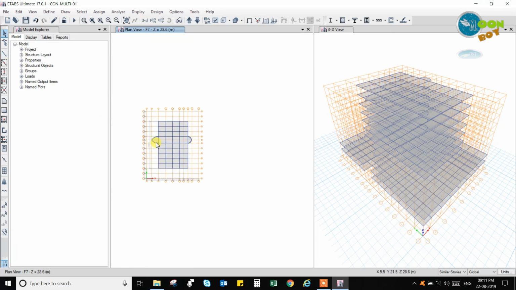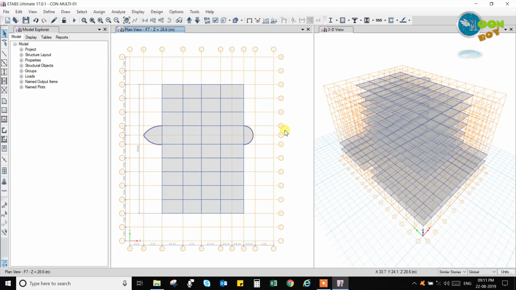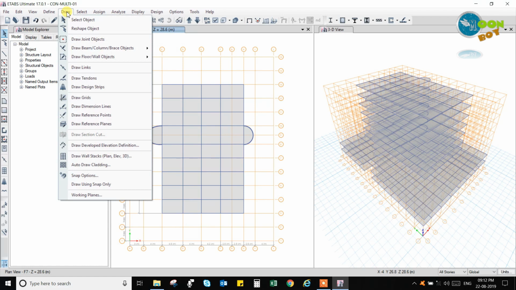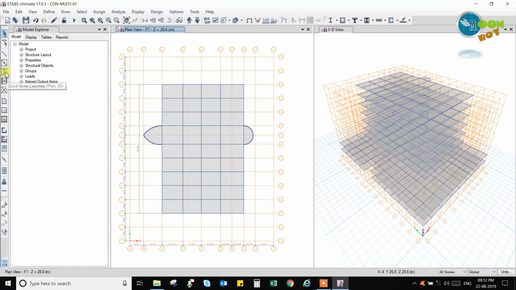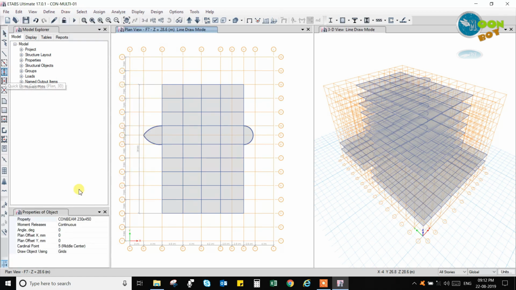So this is the building ready with all the beams. We will draw the plinth beams after drawing the columns. So let us draw the columns first. For columns, you have to change this to all stories, and you have to start drawing the columns from the top floors. And go for quick draw columns, and we can select the column size.